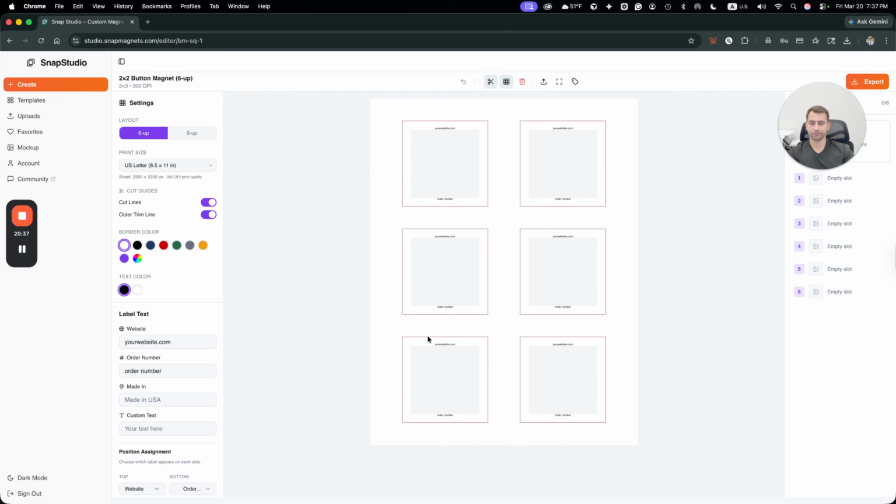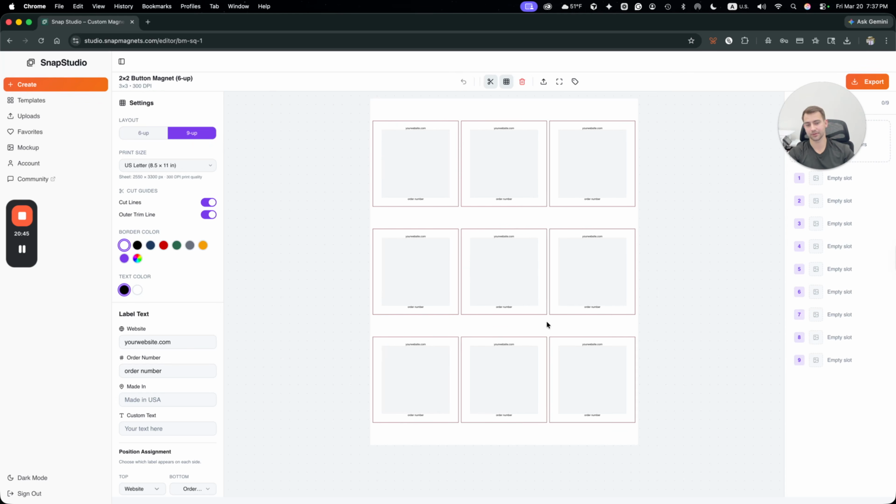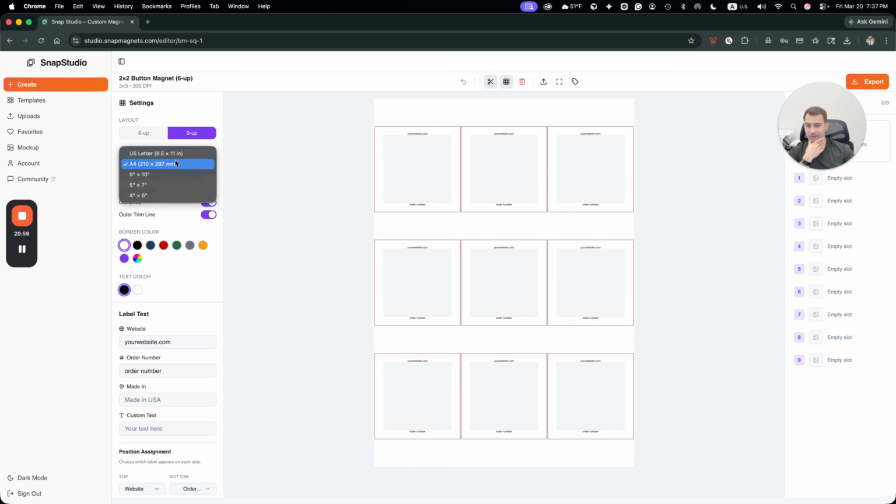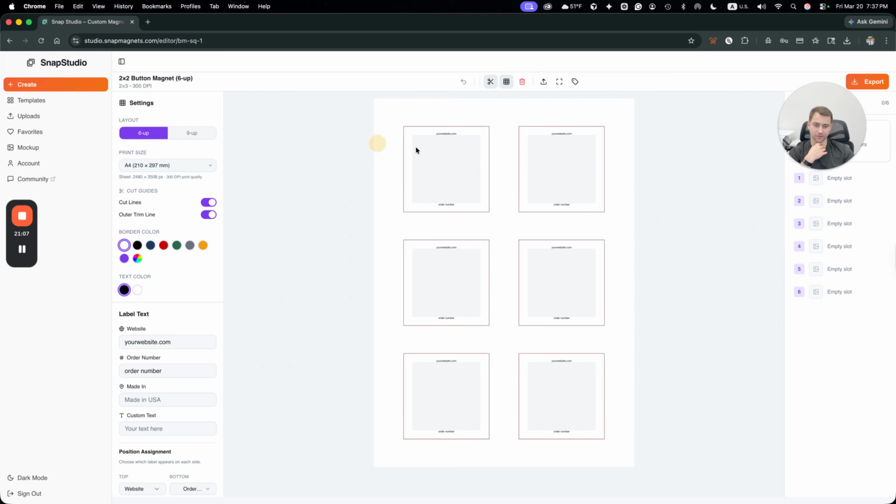So I added 6 images on one sheet, and if you click here 9 up, it's gonna make a template 9 up. Some of you might like 6, some of you might want to save paper. You can use 9 up. And the same with the paper. If you are using A4, use A4. But as you can see, with A4, you will not have that much space to cut. So for A4, it's better to use 6 up. That's my personal opinion.